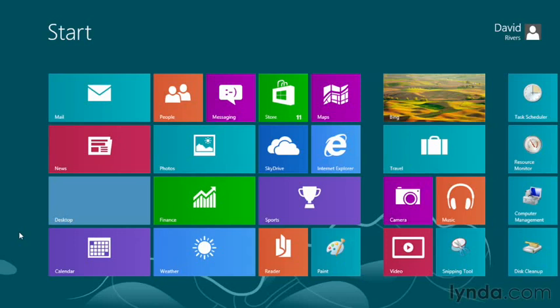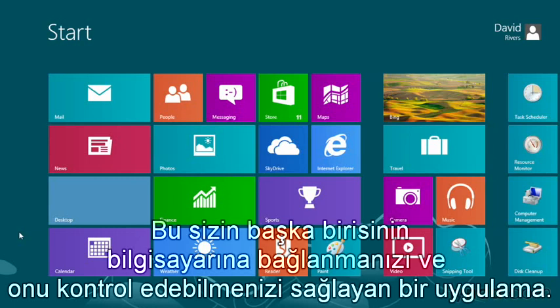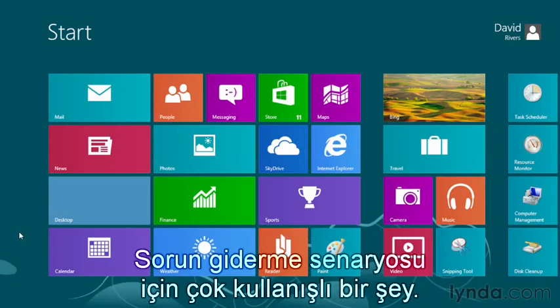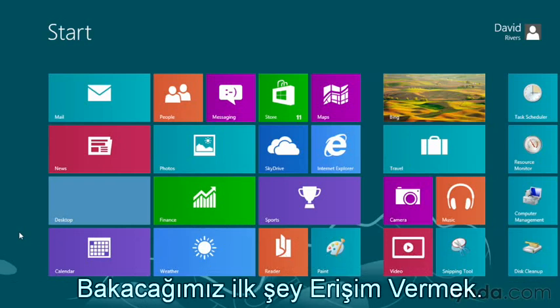Way back in Windows XP, a new feature known as Remote Desktop came about. It allows you to remotely access another person's computer and take control. Think of a troubleshooting scenario where that could be very handy. First, we're going to look at giving access.